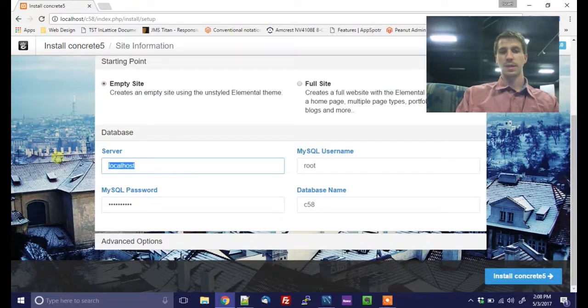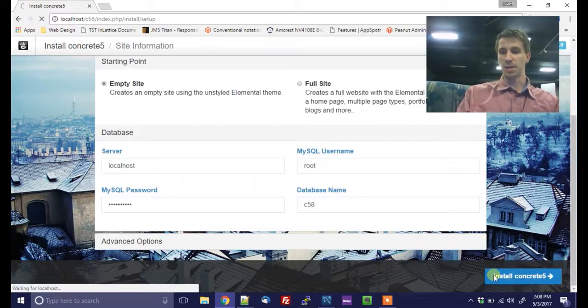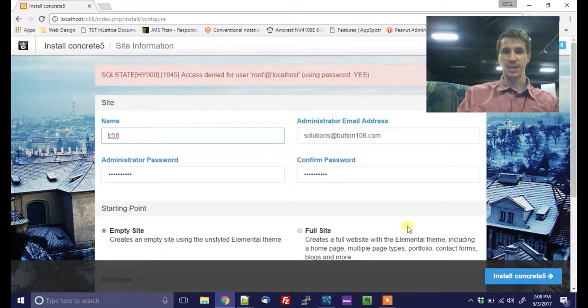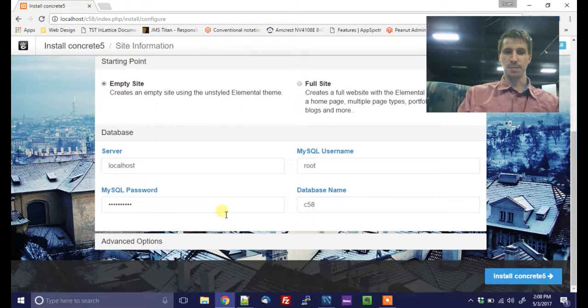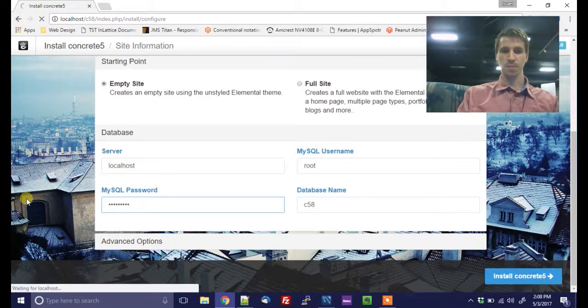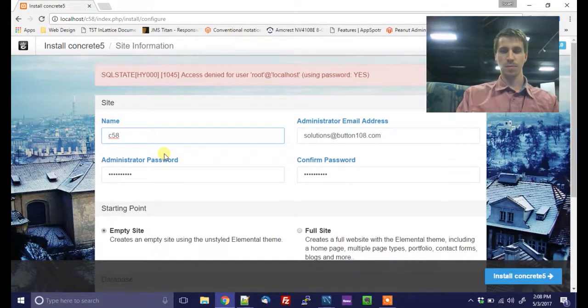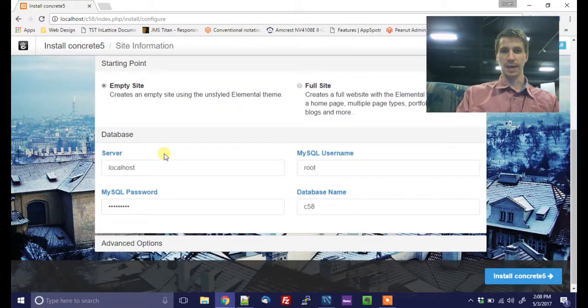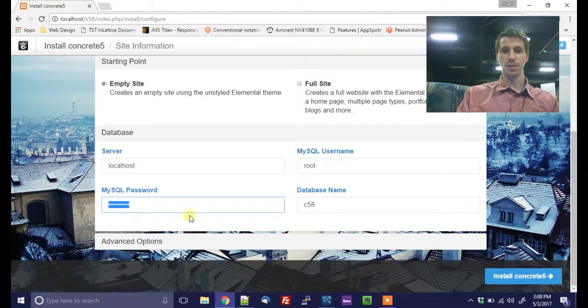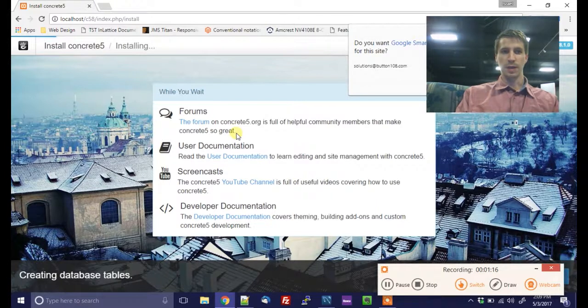Actually, localhost would work on most types of setup. The username for the MySQL, the password for MySQL, and we're going to install Concrete 5. Let's see if it gives us an error. It did. I bet I typed my password in wrong here. Access denied for user. Alright, here we are. Got that password right now, and it is installing.